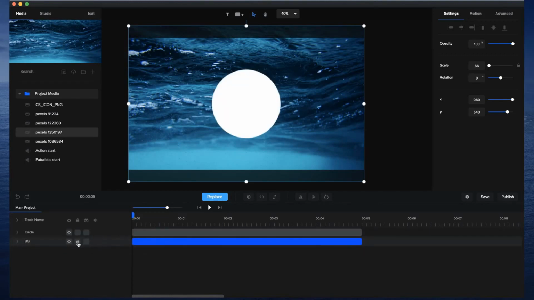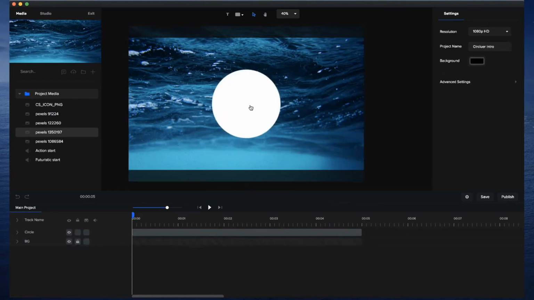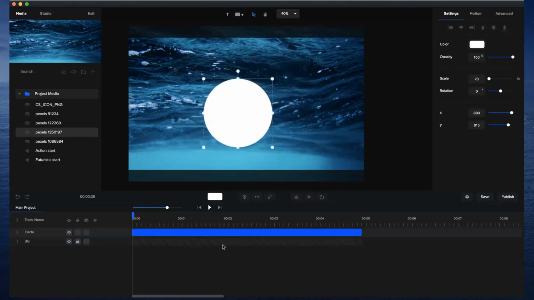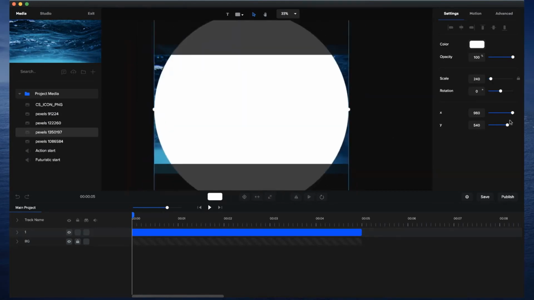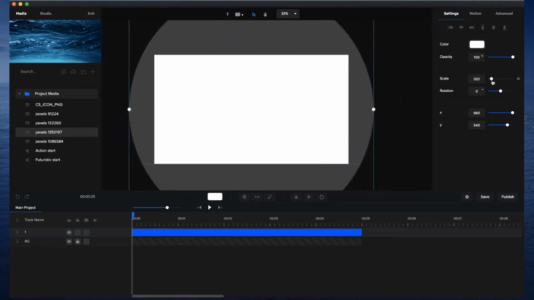Okay, and I'm going to lock this because I don't want to edit it, I just want to be able to move things around. So for the circle, I'm going to call it 1, and I'm just going to click on this expand tool to bring it up quite big, and I'm just going to use the scale over here and just simply drag it out. So you basically want to make a circle that's covering the whole of your canvas.